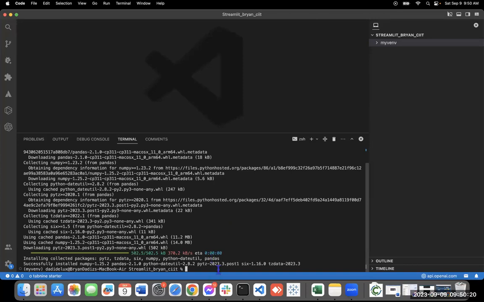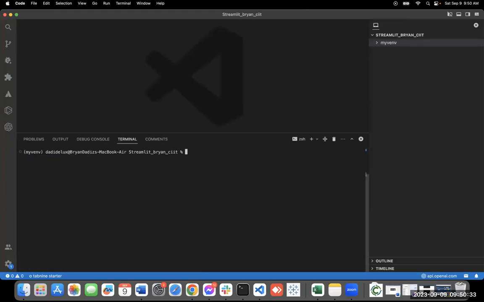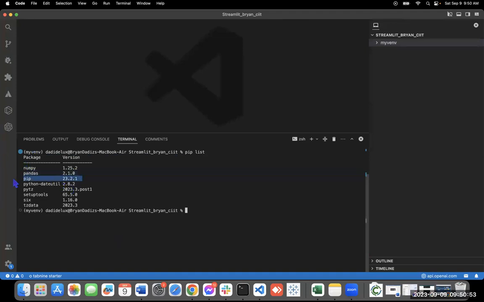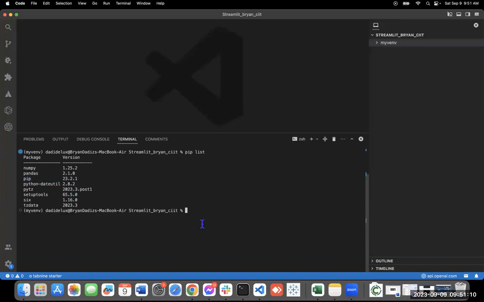Pag mag-clear ka, CLS. Sa Windows, CLS. Ay, tama, CLS. Tapos sa akin kasi clear eh. Pip list. Tingnan natin yung pip list natin. Ayan, madami na naka-install. Kaninang naka-install lang ito. Tapos, ano pa ang naka-install? Ito lang yung naka-install. Dalawa lang. Ngayon, dumami na sila. Wala pa tayo sa programming. We're still configuring our virtual environment.